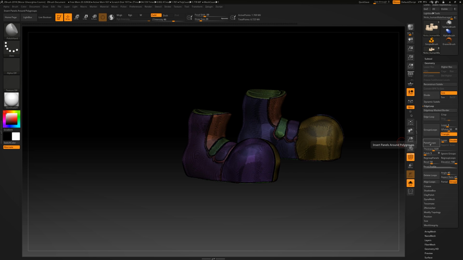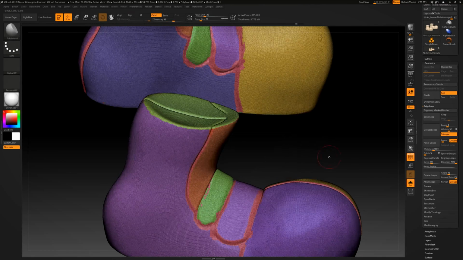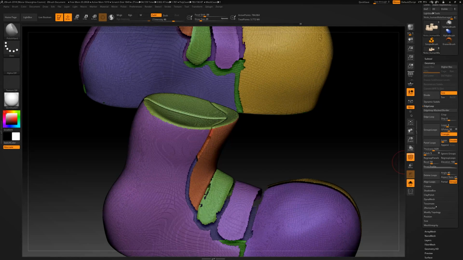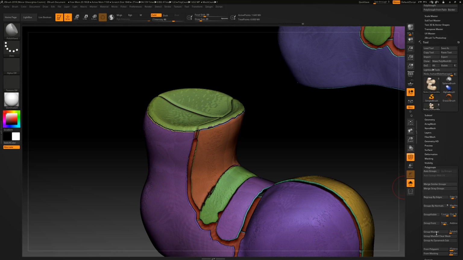Then I just went to Geometry and went to Panel Loops. Delete what I didn't need. Again, after a few tries.